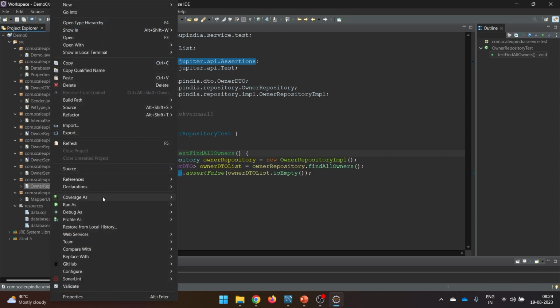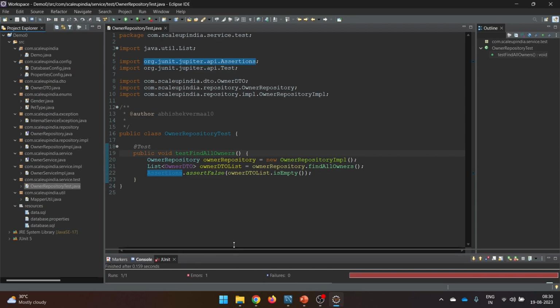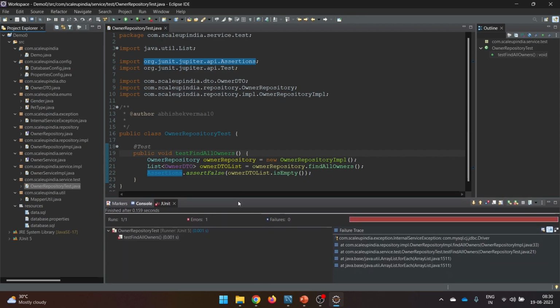I'll click here and say run as junit test. This option of junit test will only come for this class because it has the @test annotation. So I'll go there and execute. And currently, unluckily, my code is failing. Now why is the code failing? Because it says it is unable to get this particular driver, because this driver is not there.